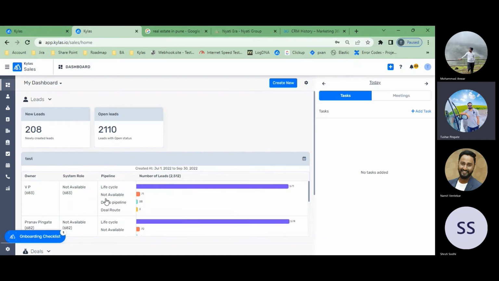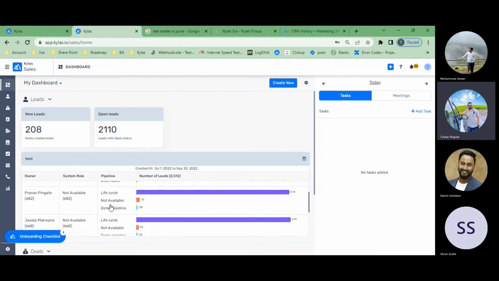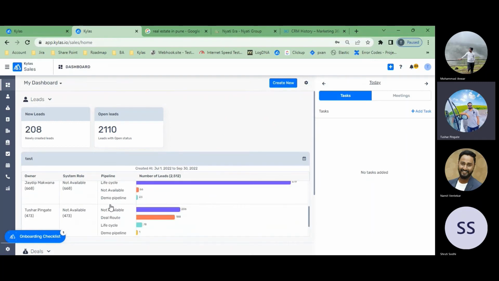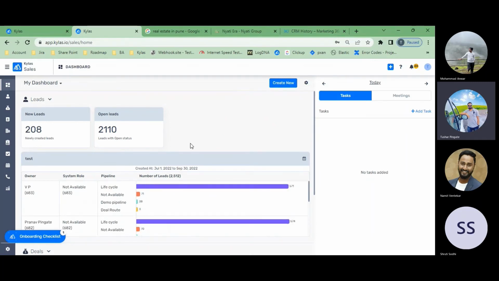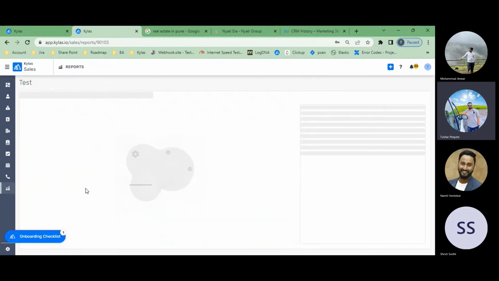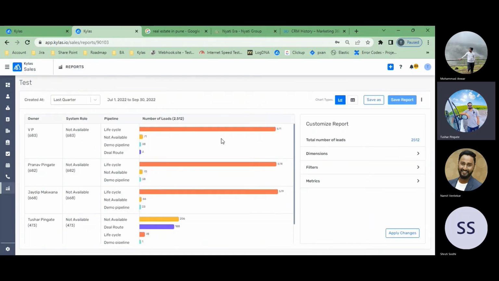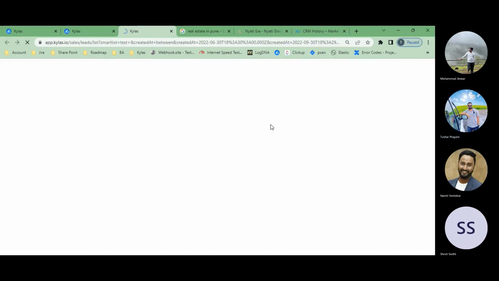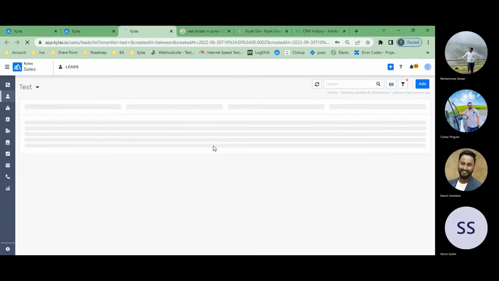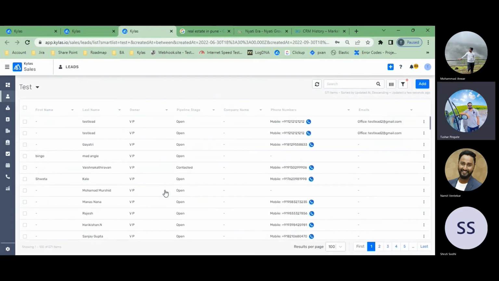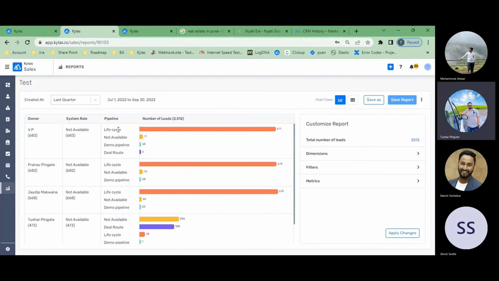So what is the pipeline and number of records out of 683? How many leads are there in the life cycle pipeline? How many leads do not have a pipeline and how many leads are there in a demo pipeline? So this way I can get a more detailed report if I add a multi-dimensional report on a dashboard itself. If I click on this report, it will take me to details of the report and I can simply click on this widget to see exact leads which are in life cycle.